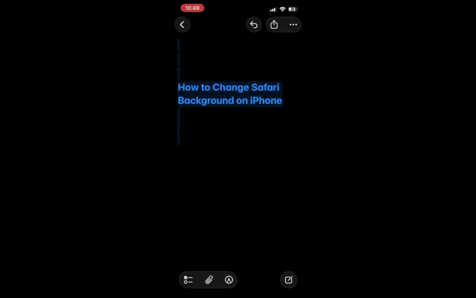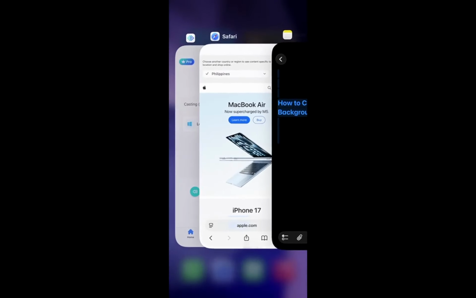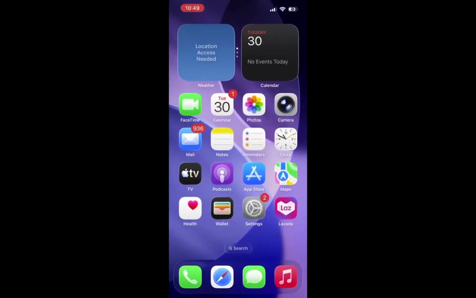In today's video, I'm going to teach you how to change Safari background on iPhone. This is a fantastic way to personalize your browsing experience. By changing the background on your Safari start page, you can make it feel more like your own. The process is straightforward, and I will guide you through each step carefully.